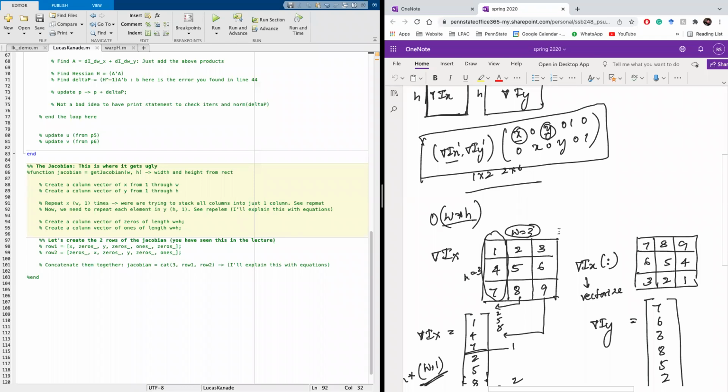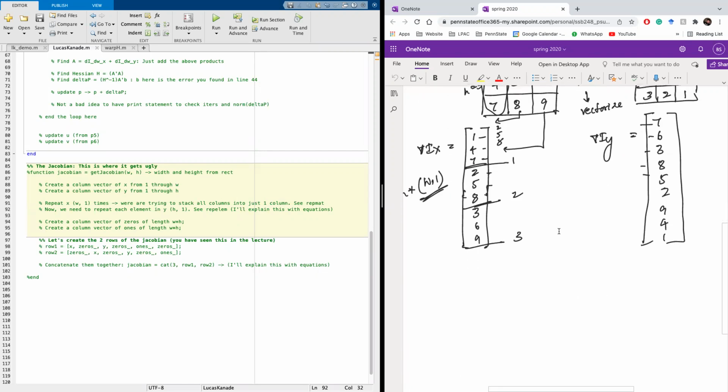So if I simply try to vectorize this delta Iy, the correspondence is missing, right? So 1 and 7, of course, correspond to each other. So you have this correspondence, right? So I can simply stack these 2 vectors together. So I have delta Ix and delta Iy.